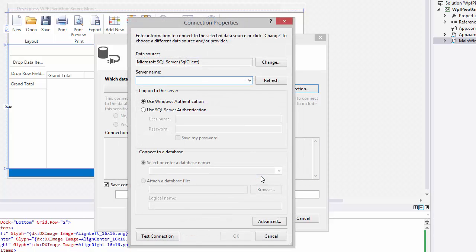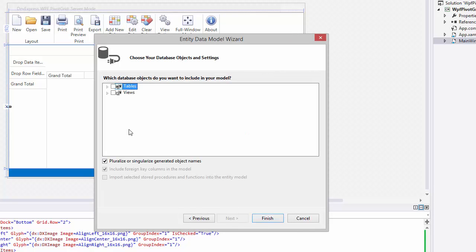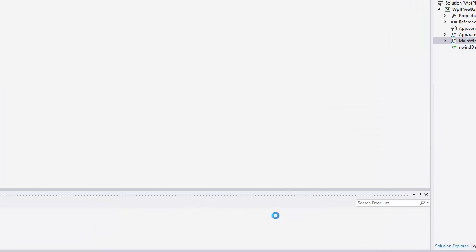I've already created a local connection, so I use the local SQL Server and select the Northwind database. Now, go ahead and choose the Invoices table. Select the SalesPerson view. Click Finish and rebuild the project.